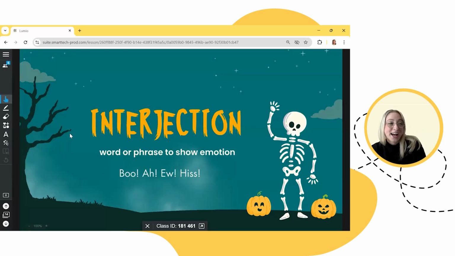All right, this is my last example, and then we're going to go into building some of these activities. So interjections: a word or phrase to show emotion. My Halloween examples: boo, ah, ew, hiss. ChatGPT helped me with this one too, because all I could think of was boo last night.